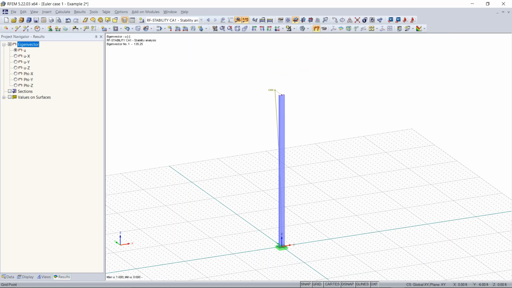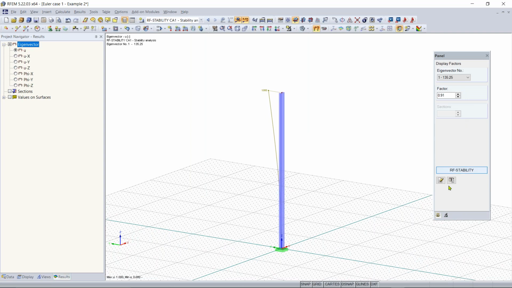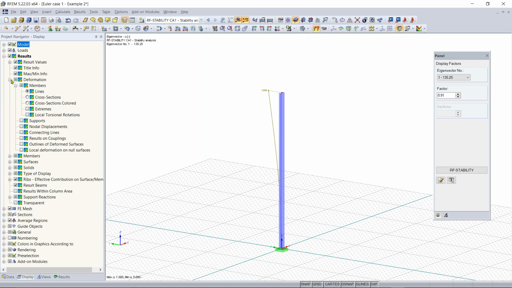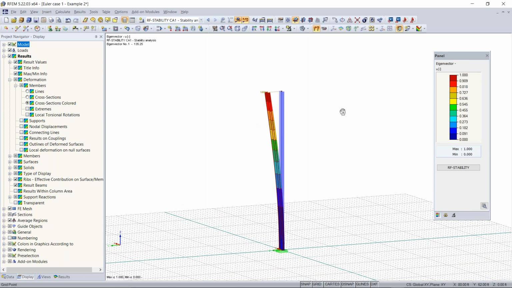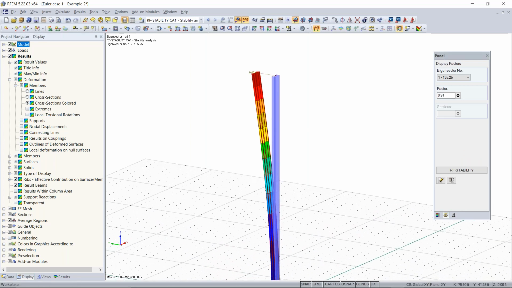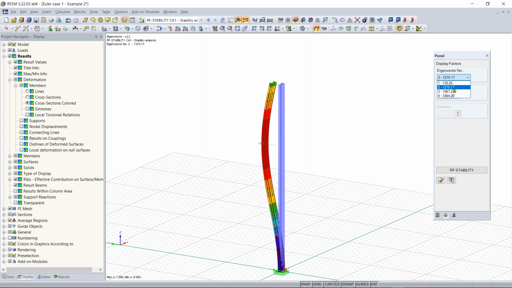So if I go down here to my graphics button, I will get a new tab in my panel over here for eigenvector numbers. If we want to get a better view, or if we want to turn the colored cross section on here, we can do that by going to display. Then we can go under deformation, and we can turn on cross sections colored here. So we can just get a better idea of how that eigenvector, or eigenform, looks. Now we can also get a better look at the first buckling case or buckling form. So we can take a look at the second buckling case, third buckling case, and the fourth buckling case.